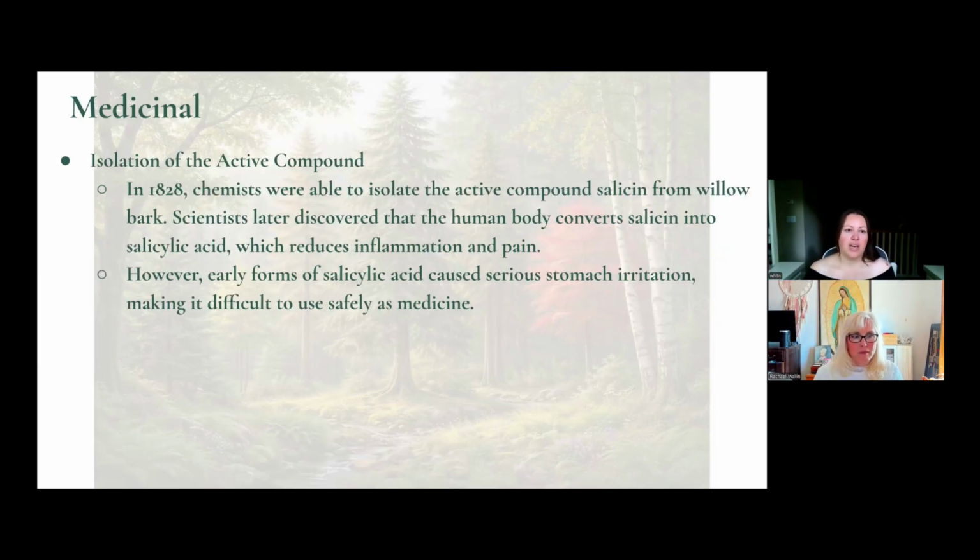So then we have the isolation of the compound. In 1828, chemists were able to isolate the compound salicin from willow bark. And then they discovered that, once it goes into our body, it converts into salicylic acid, which reduces inflammation and pain. But the early forms of this used to cause serious stomach irritation, so a lot of people were kind of scared to use this as medicine.